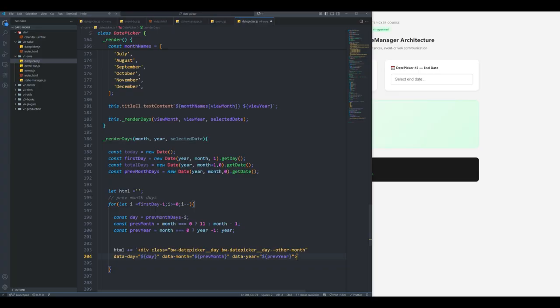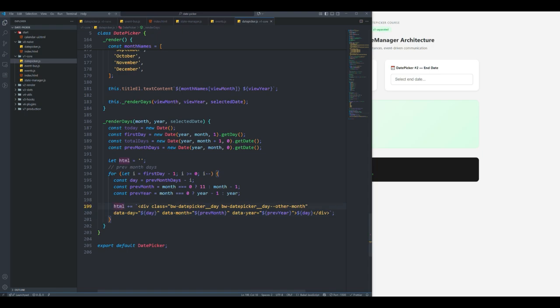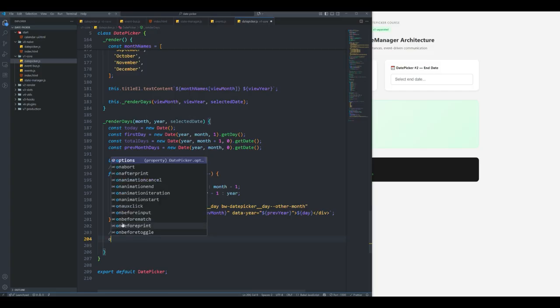And now we can add the value, which is the day, and close the div here. Okay, this is our HTML for the previous month, and this is the calculation. Now let's do the calculation for the current month. So we come in here, let's add the current month days, and for the current month it's very simple.